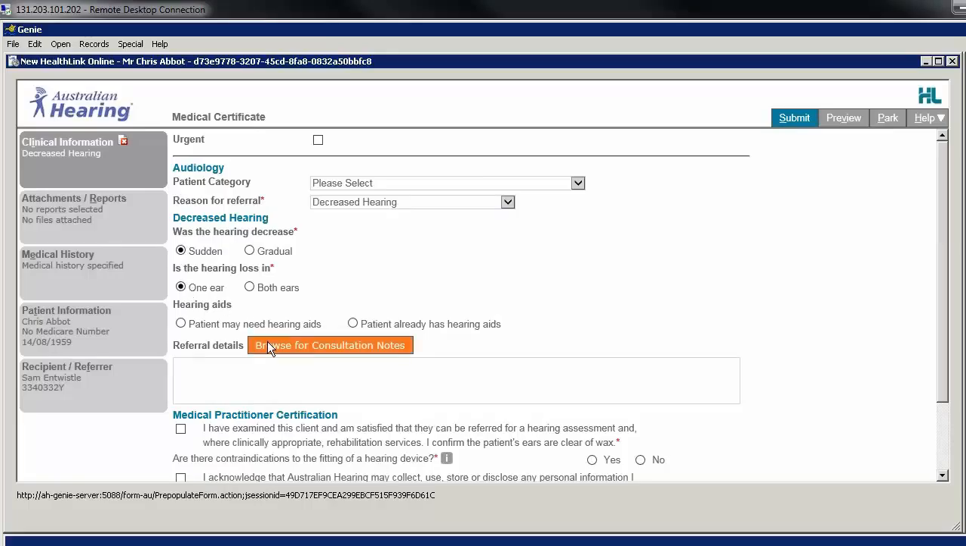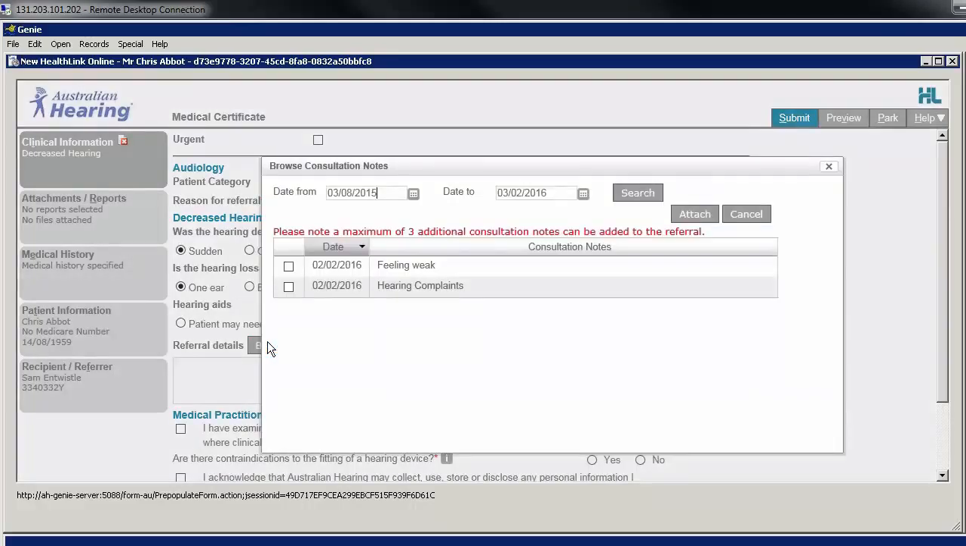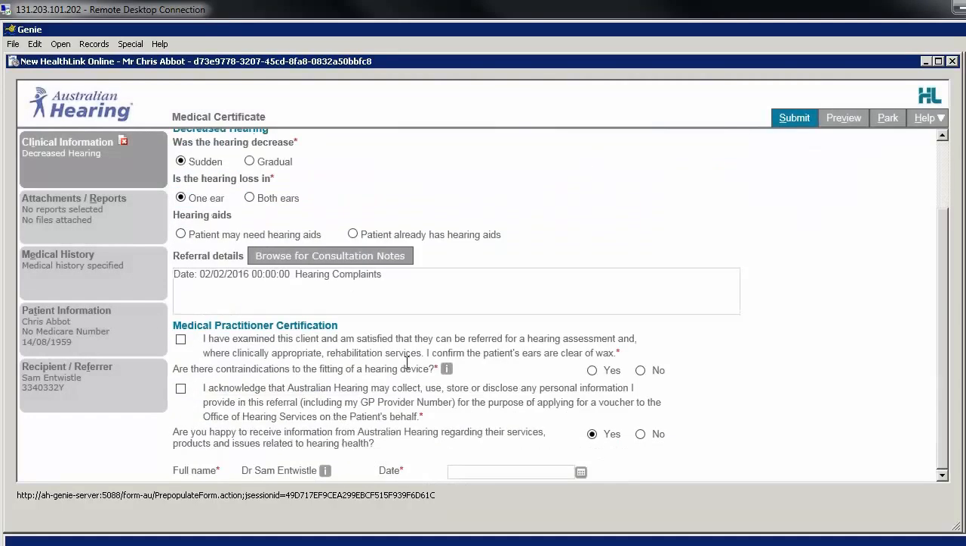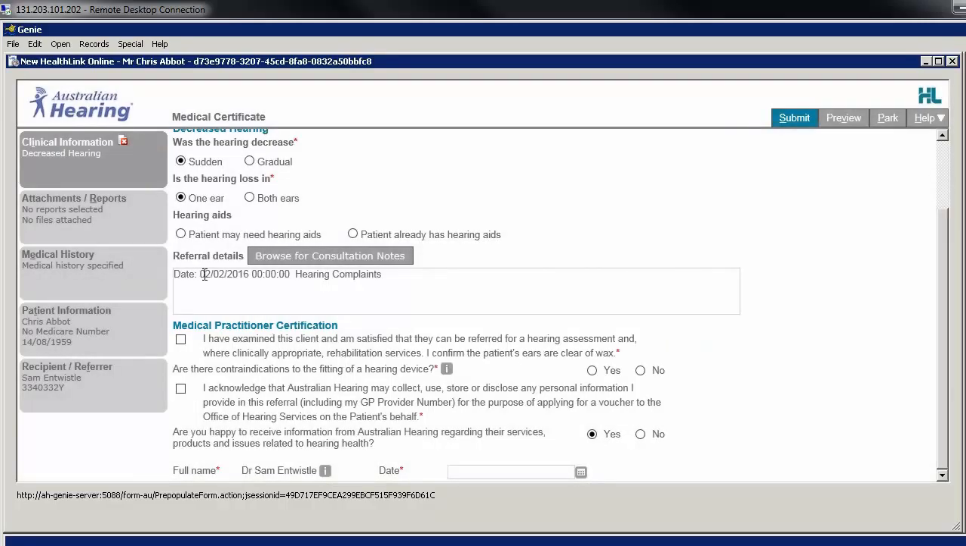The Browse for Consultation Notes button will give you access to the clinical notes for the patient that are recorded in Genie. You can add the clinical notes to the form by selecting the relevant records. You will see information symbols displayed next to specific fields on the form. Click on these to access additional information about the field you are completing.